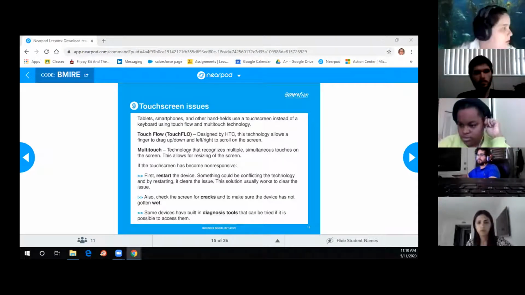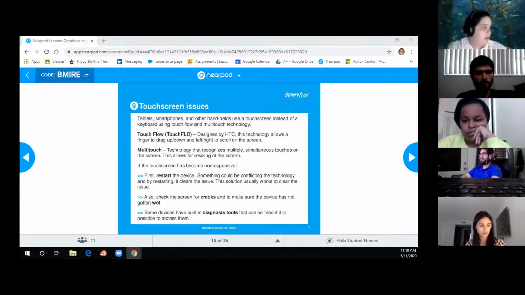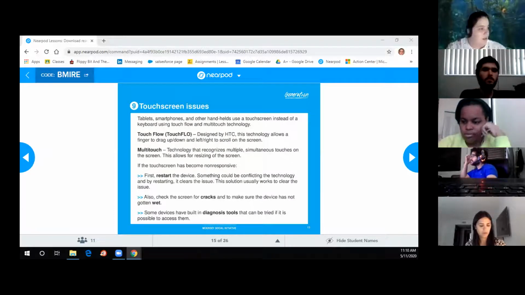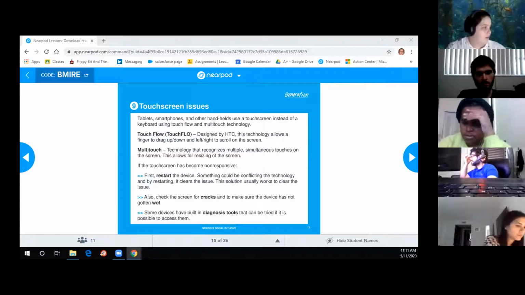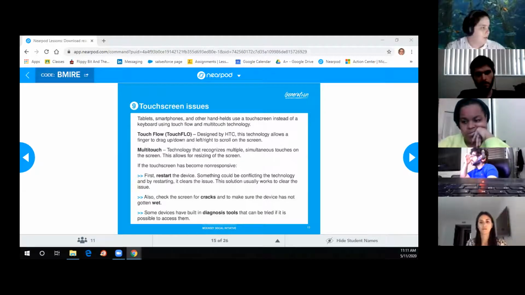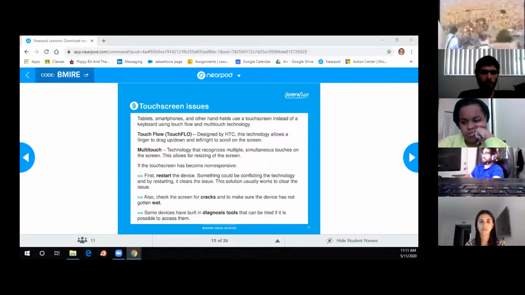Touchscreen issues. Tablets, smartphones, and other handhelds use a touchscreen instead of a keyboard, using TouchFlow and multi-touch technology. TouchFlow, designed by HTC, allows a finger to drag up/down and left and right to scroll on the screen. Multi-touch technology recognizes multiple simultaneous touches on the screen. This allows for resizing of the screen.